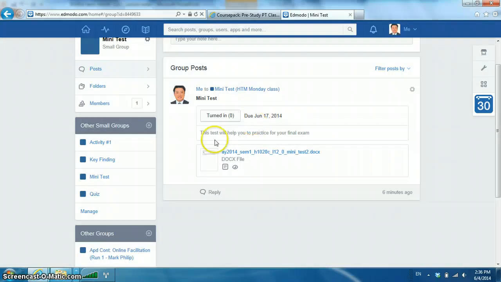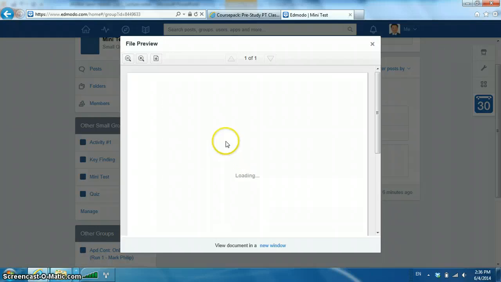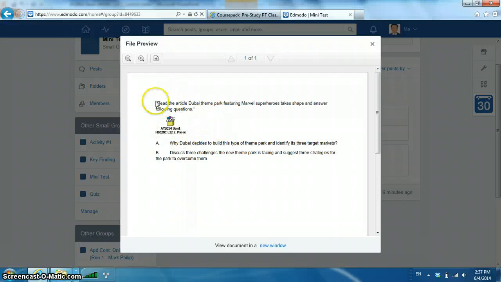So once again, please go back to your Edmodo main page. You can click on the small group over here. The small group code is the mini test. So once you click on mini test, you can see there is a so-called window over here. You can see there's a document. You can preview or save it. I suggest you save it. So for this, I just preview it. So you can see there is a question over here.